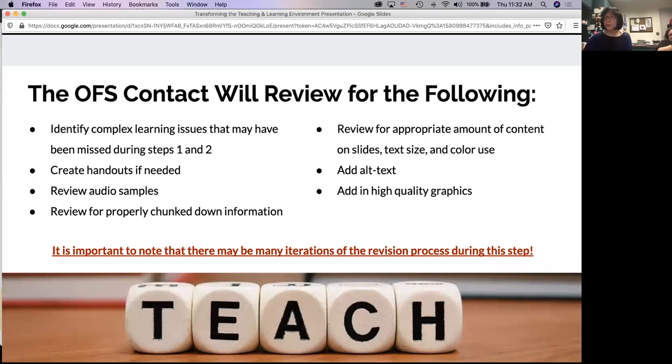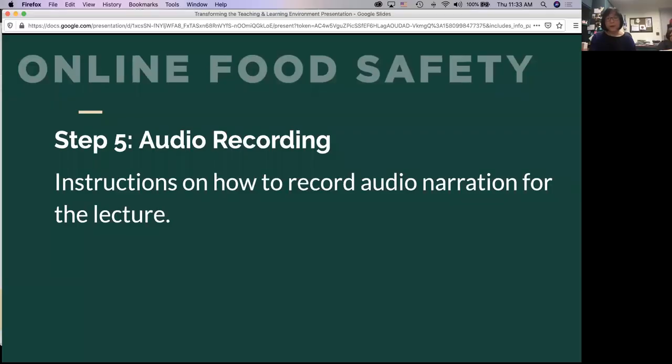Also, we look closely at the slides for accessibility issues and remediate them. We add alt text, and sometimes we add in high quality graphics to enhance the lecture. And sometimes it takes quite a few back and forth exchanges before we can finalize the slides. After we finalize the slides, we send them back to the instructor for audio recording.